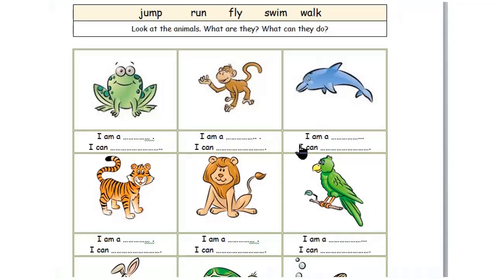Well done. Here children, we have come to the next part of our lesson. There are lots of animals. Do you like animals? Yes, I like. Let's see. Do you know what is this animal? Frog. It is a frog. Tell louder. Frog. Monkey. What is it? Monkey. Dolphin. Again. Dolphin. Here. Tiger. What is it? Tiger. Roar. Tiger.